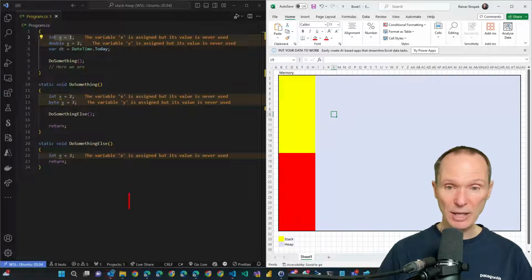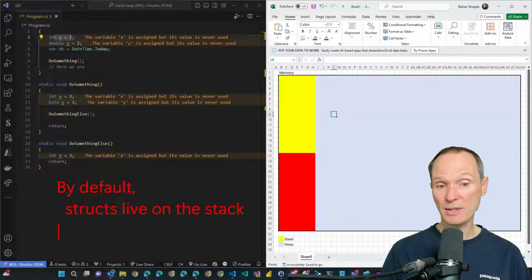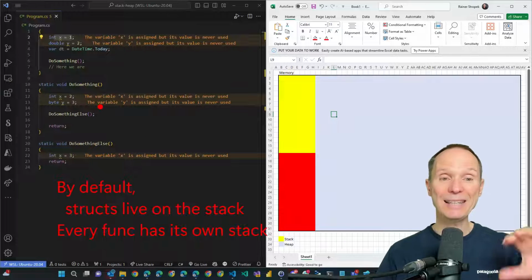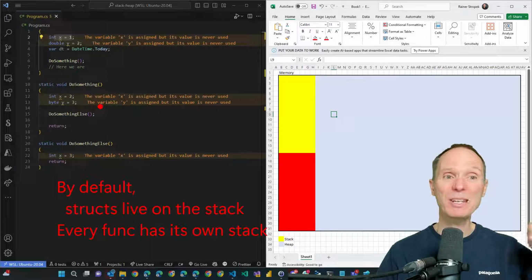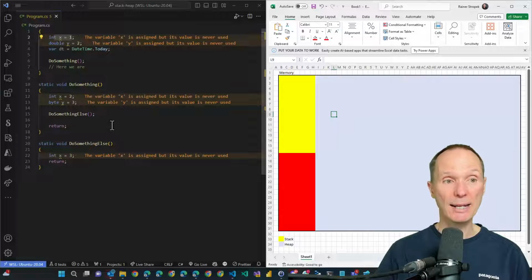And the two things that you must remember is, by default, structs live on the stack. That's the first thing that I want you to remember. And secondly, every func has its own stack. I showed you that. So whenever you call a function, it gets its own stack. To be more specific, its stack frame. Okay? So this is what I want you to remember, and now you understand how structs work.